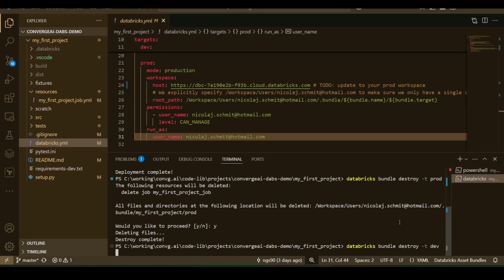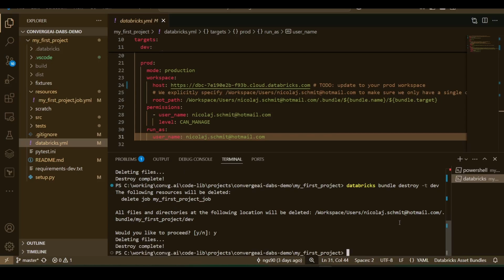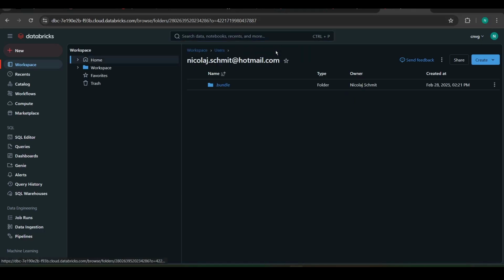And we can do the same thing for the development target. In this case, we actually didn't need to specify the target because our dev is the default target. All right, that should be cleaned up as well. Let's have a look at that. All right, so the development folder disappeared.